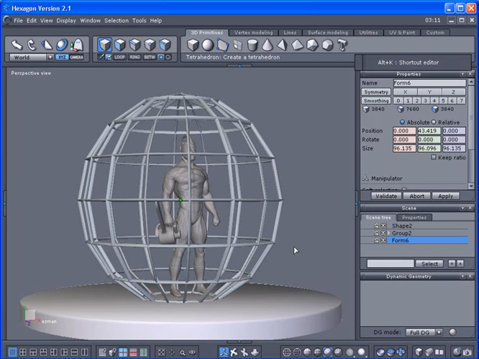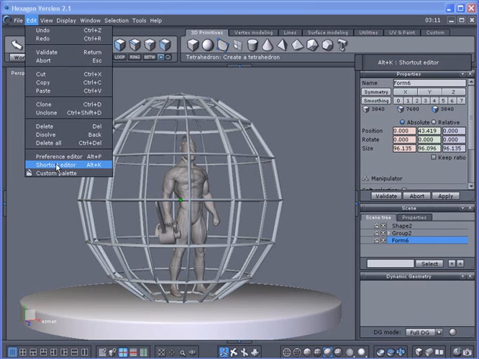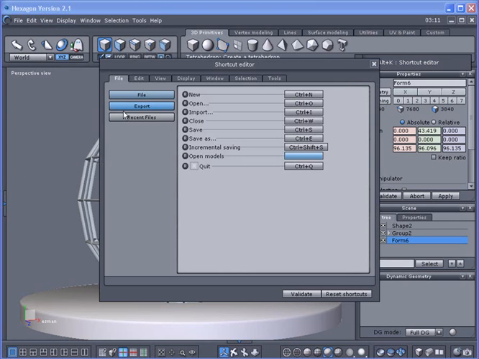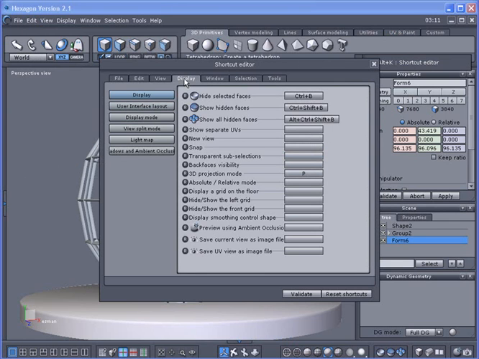The first thing that's important is we need to go to the edit option, then we need to go down to this shortcut editor here, and then we're going to go over to the display, and we're going to go to the second one from the bottom, save current view as image file. If I hover on there, it turns blue. I'll just click it once, and if I move away, it's kind of dim blue.